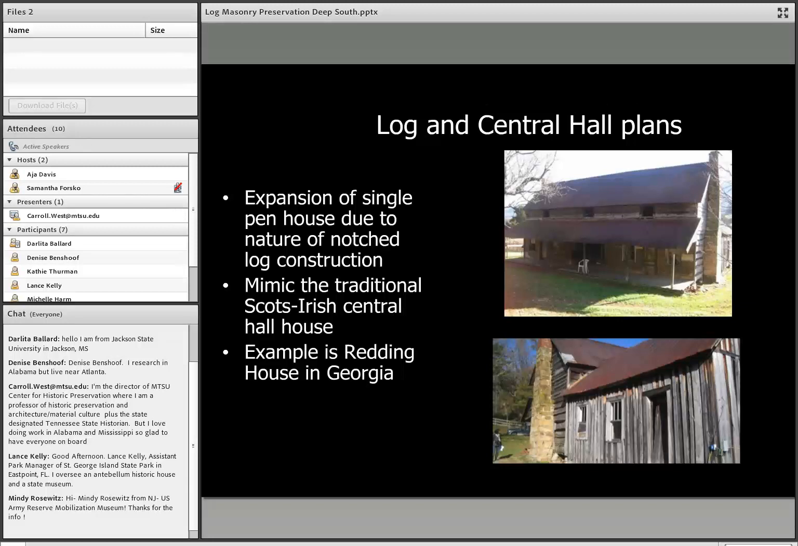I get the idea. But really, just think of it as a center hall house. And the Redding House in Georgia is a great example of this because you can see vaguely here, and I apologize for the image, but there on the top image at the bottom is the open Dogtrot. They never actually filled that in. And you can see over here in the bottom image the original logs.